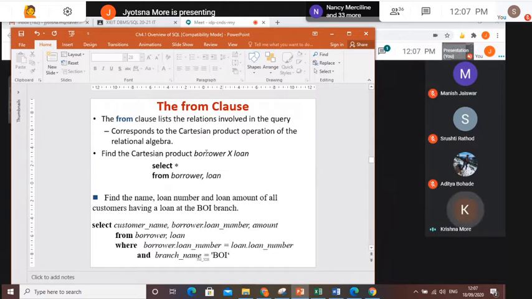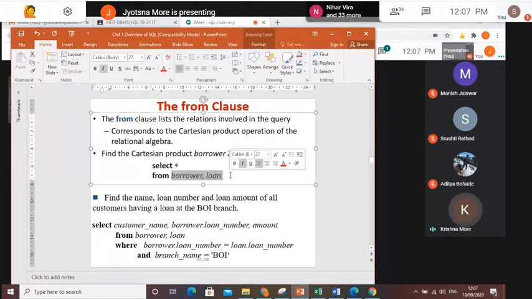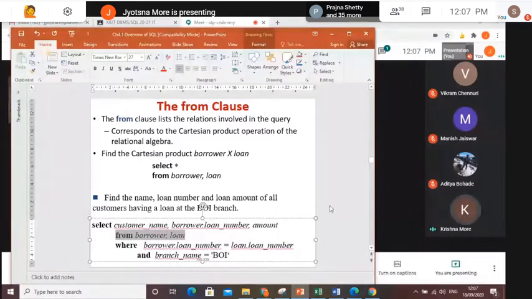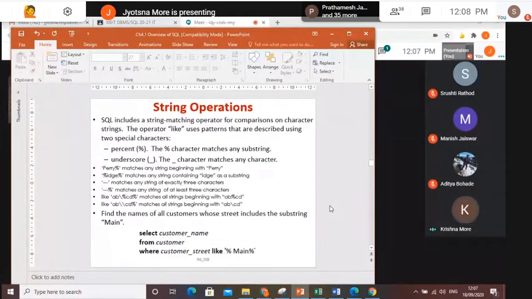Then the from clause. From means from which relation we are taking. In this case we are taking from two relations, so we can take output from two relations by using the from clause, in which we can enter two relations, and we can put the condition where borrower loan number is equal to. We can relate two relations in that case in the where.